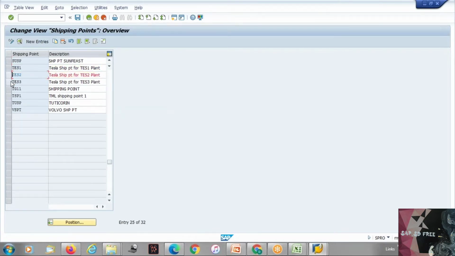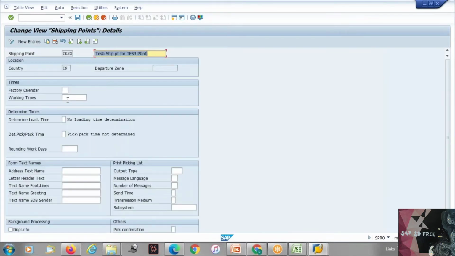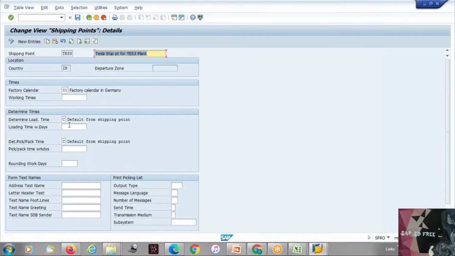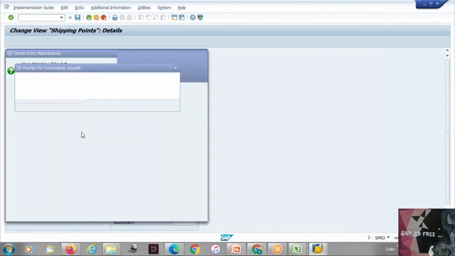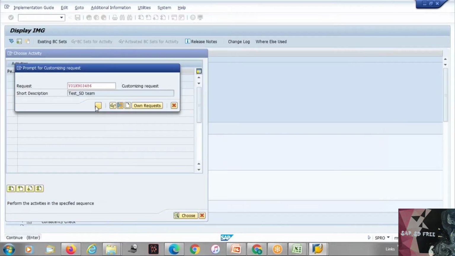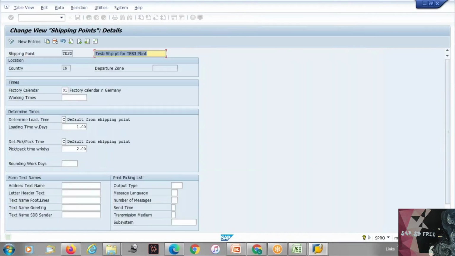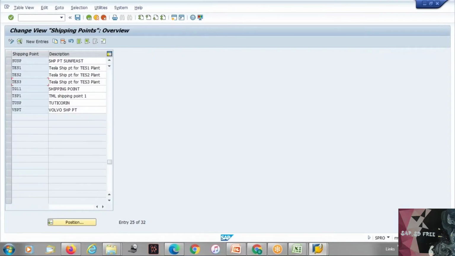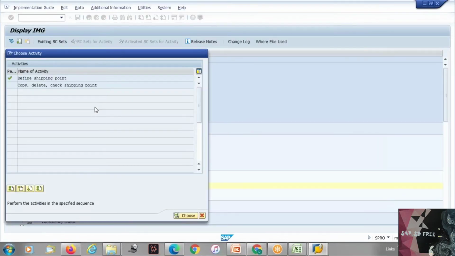Okay, TS3 is already created. I'll go to this TS2. I'll maintain a factory calendar, as of now the default factory calendar. I'll maintain that I need 1 day to load, but 2 days to pick and pack my goods. Then I'll save my shipping point.